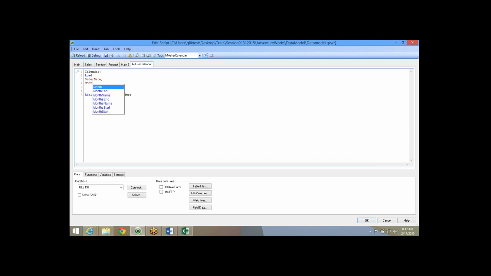So month as month, year as year, month start as month start, right? Same, you want, see now this order date is the same, I mean the date.